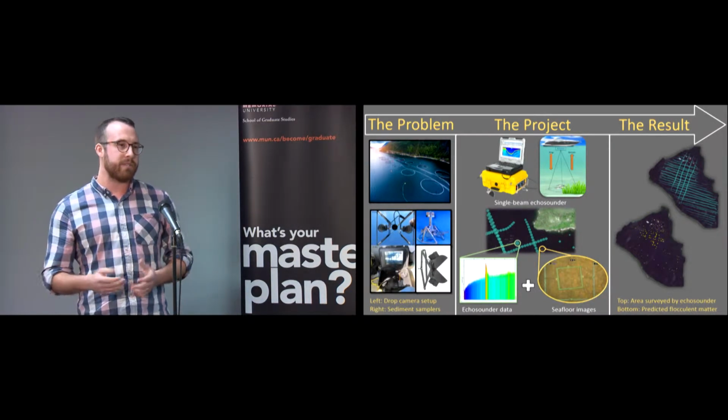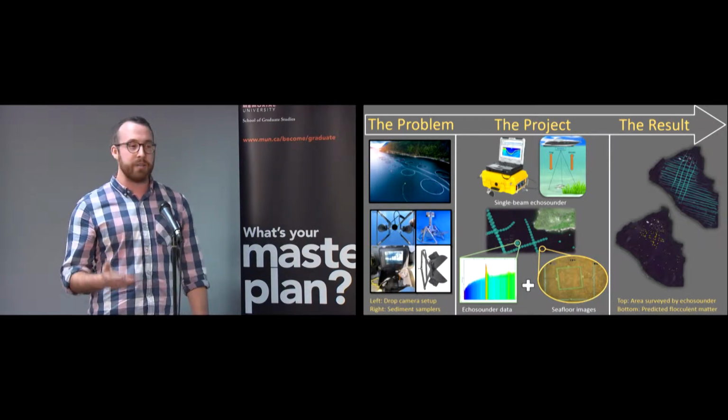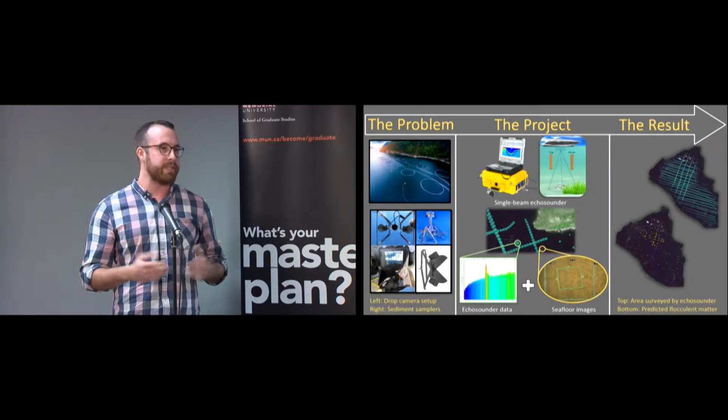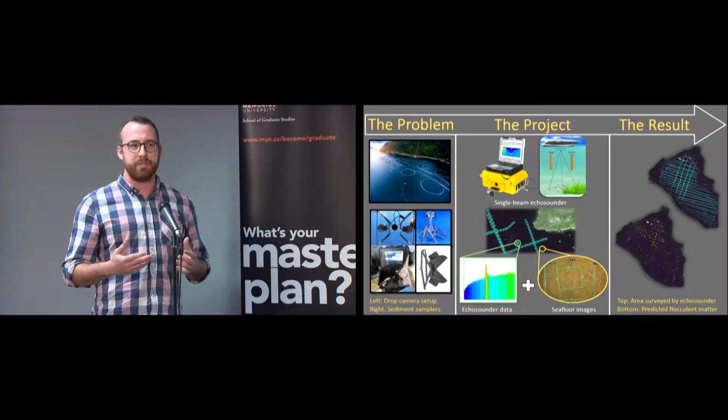To answer this question, we turn to machine learning, which put simply is a field that combines computer science and statistics, giving machines the ability to learn from previous experience. But before we could create a model, we first needed to provide examples for it to learn from. And to do this, we overlaid echo sounder data with nearby images of the sea floor.